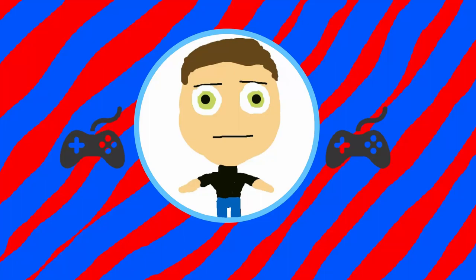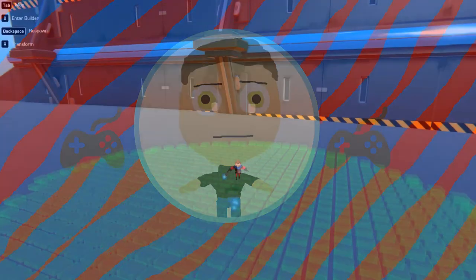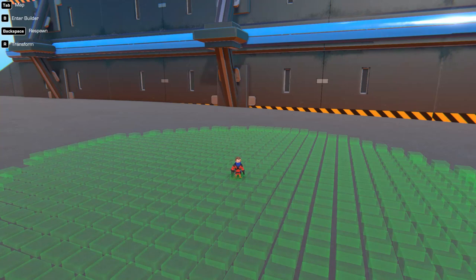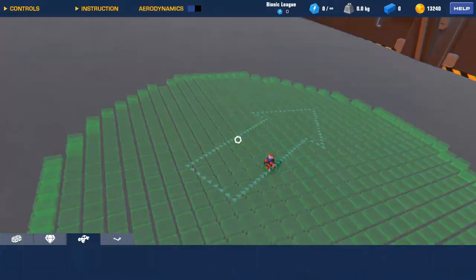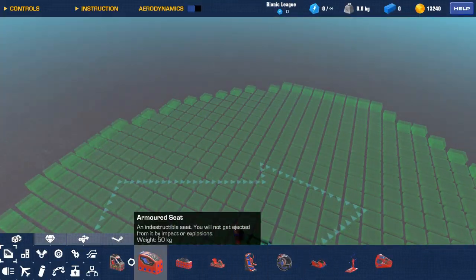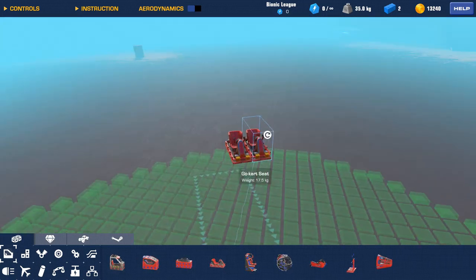Alright guys, today I'm gonna build a fire truck. Why? Because I decided to, that's it. So let me just get a picture of a fire truck and try and replicate it. So yeah, we need some seats. I'm just gonna get a basic one and have two of them next to each other.